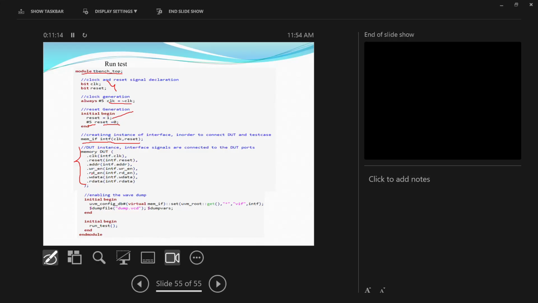Okay. All the signals we are instantiating by name. So dot is used, right? So dot clock of interface clock, dot reset of interface reset. Okay, so all these clock and reset are testbench related, and then interface dot, so these are DUT related signals. Okay, so that is the interface instance we are representing.